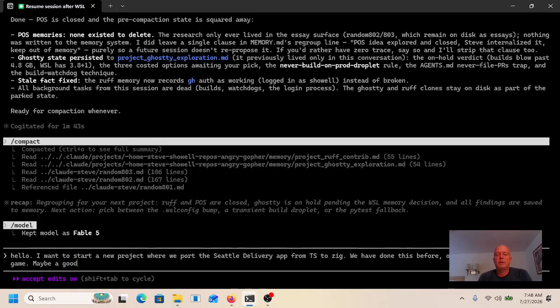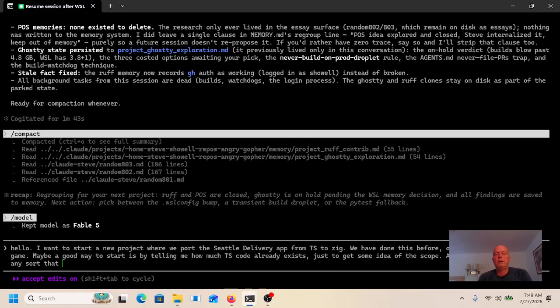Maybe a good way to start is by telling me how much TS code already exists, just to get some idea of the scope. And did we have tests of any sort that can be either reused directly or ported?